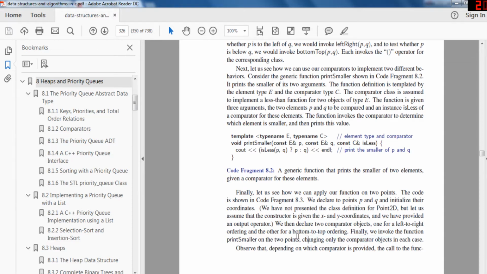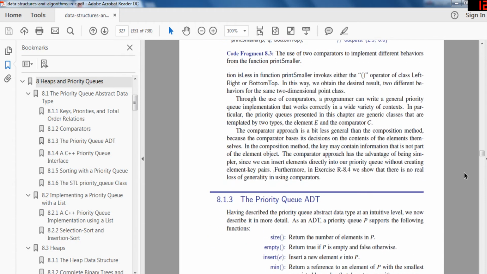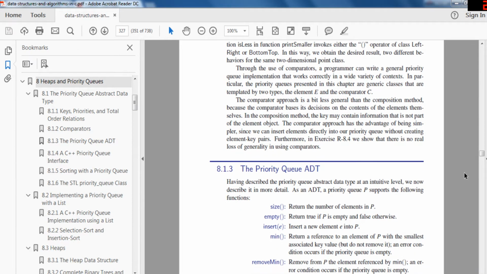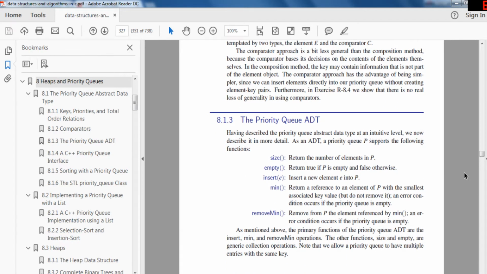Finally, we invoke the function print smaller on these two, passing in, depending on what the comparator is called. So here they have left to right, bottom to top, and then they pass in the class for these two, left, right, bottom, top. In this way, we have turned the desired result to different behaviors for the same two-dimensional point class. Through the use of comparators, a programmer can write a general priority queue implementation that works correctly with a wide range of contexts. In particular, the priority queues presented in this chapter are generic classes that are templated by 2 types, E and comparator.